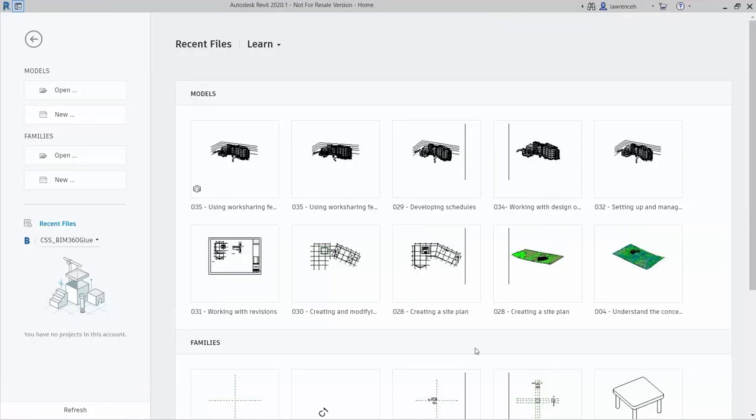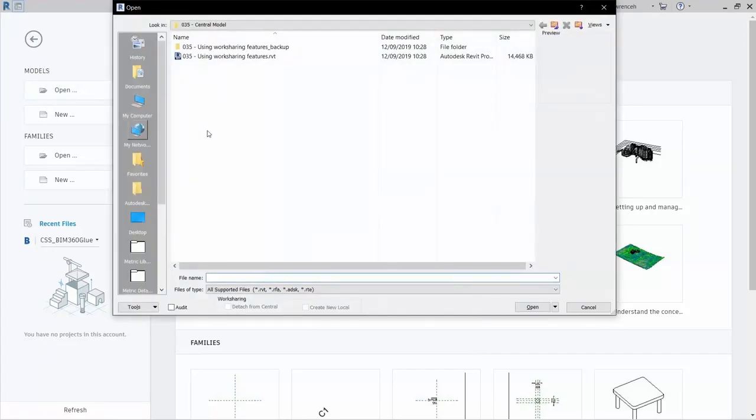Each user now creates their own local file. To create the local file, select Open. Browse to the central model and select the central model. In the lower half of the dialog box, you'll note that Create New Local is already ticked, so we can go ahead and say Open.